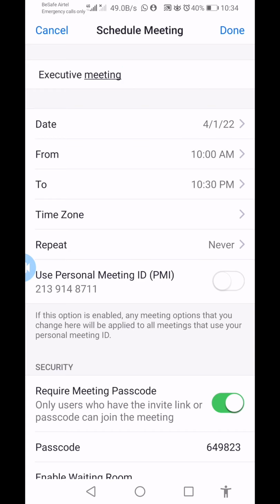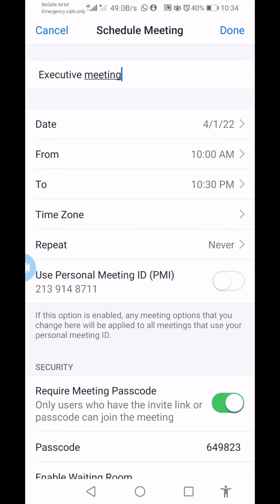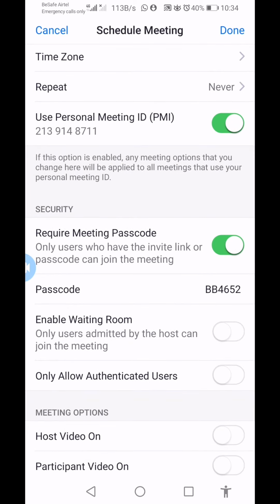So that's what we call the personal meeting ID. That one is very important though. If you want Zoom to generate it for you, well, you can allow that. But I always like to use my personal meeting ID, so I put it here. Once I use my personal meeting ID, it will generate.